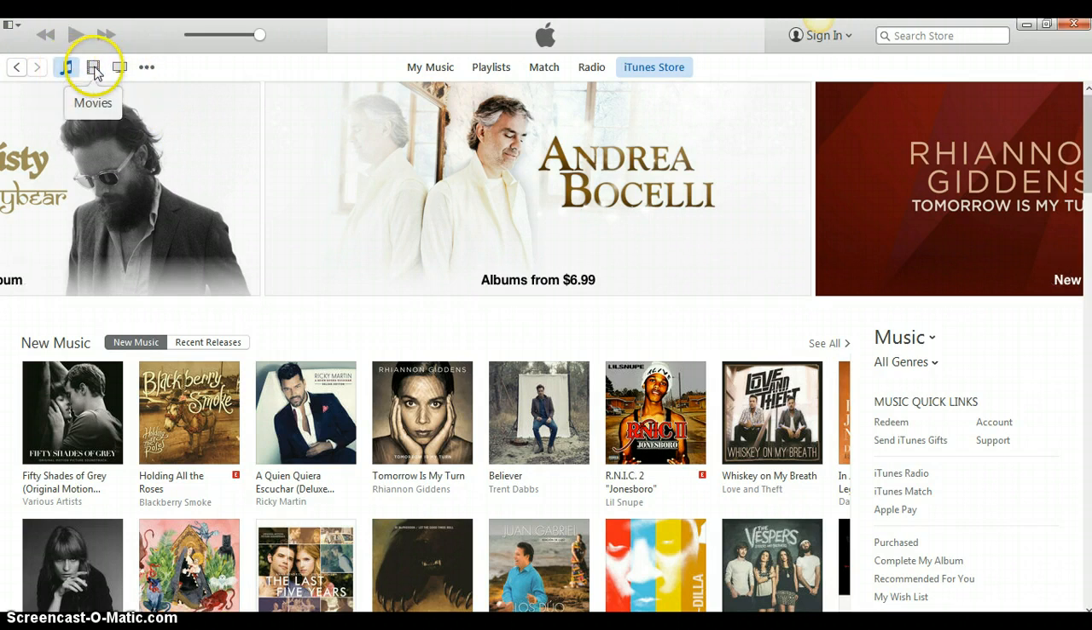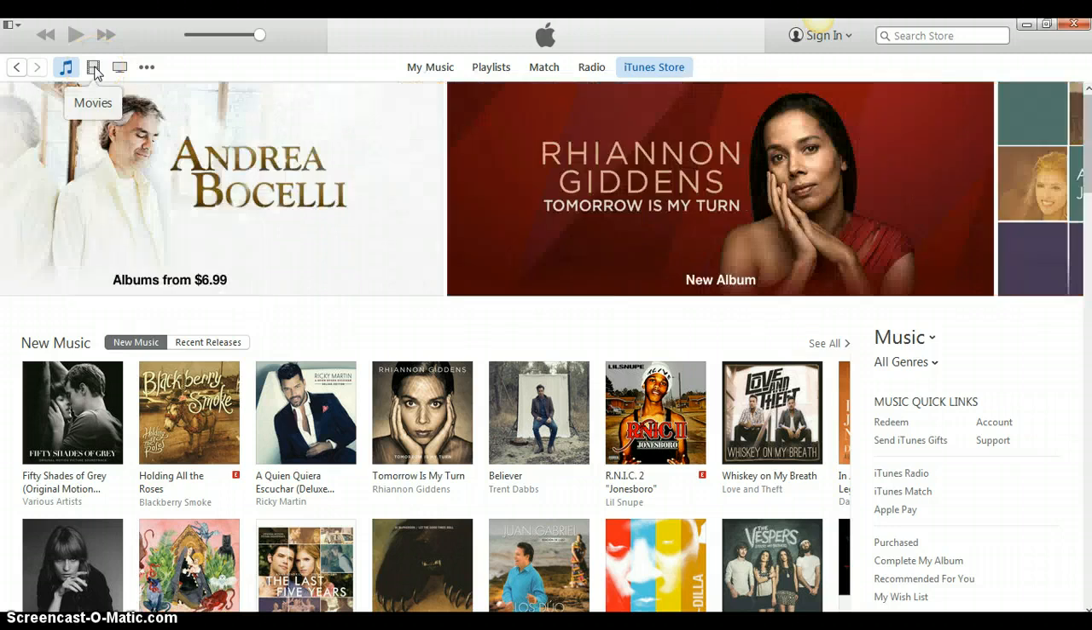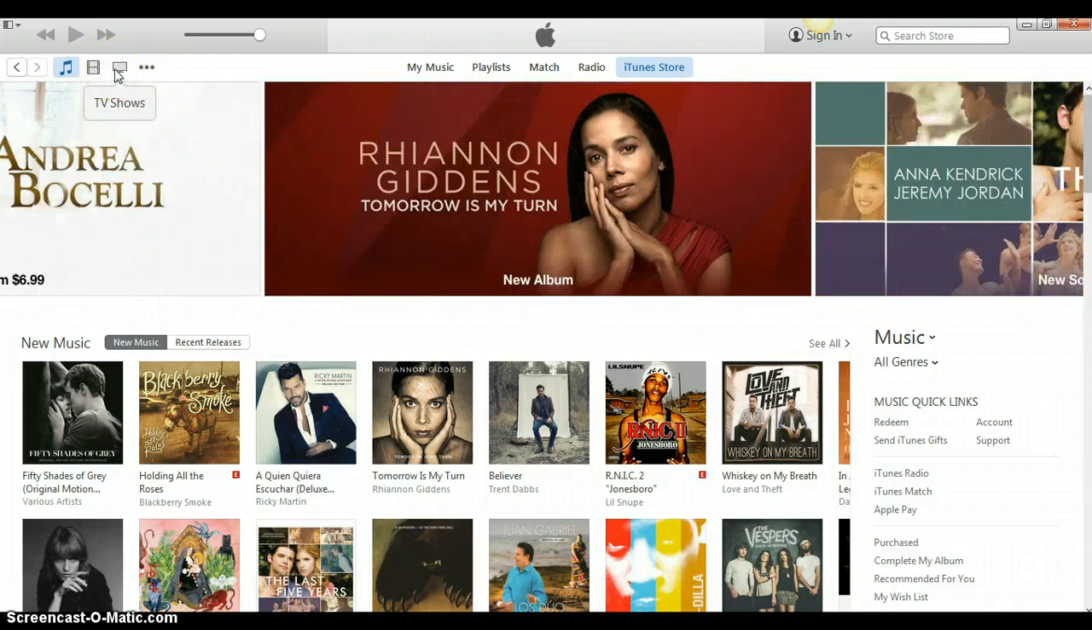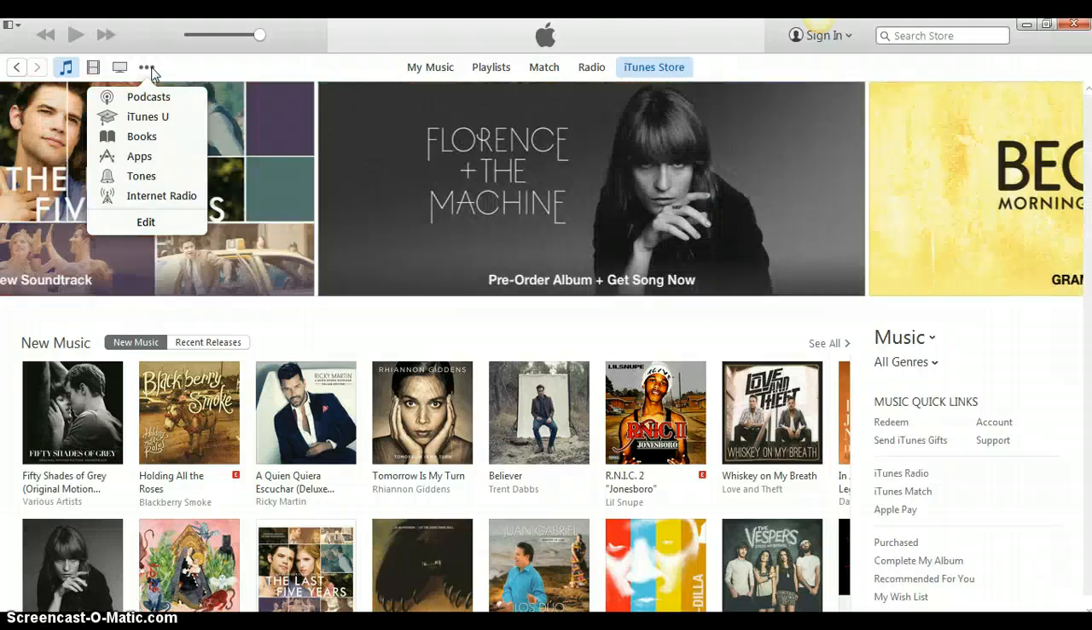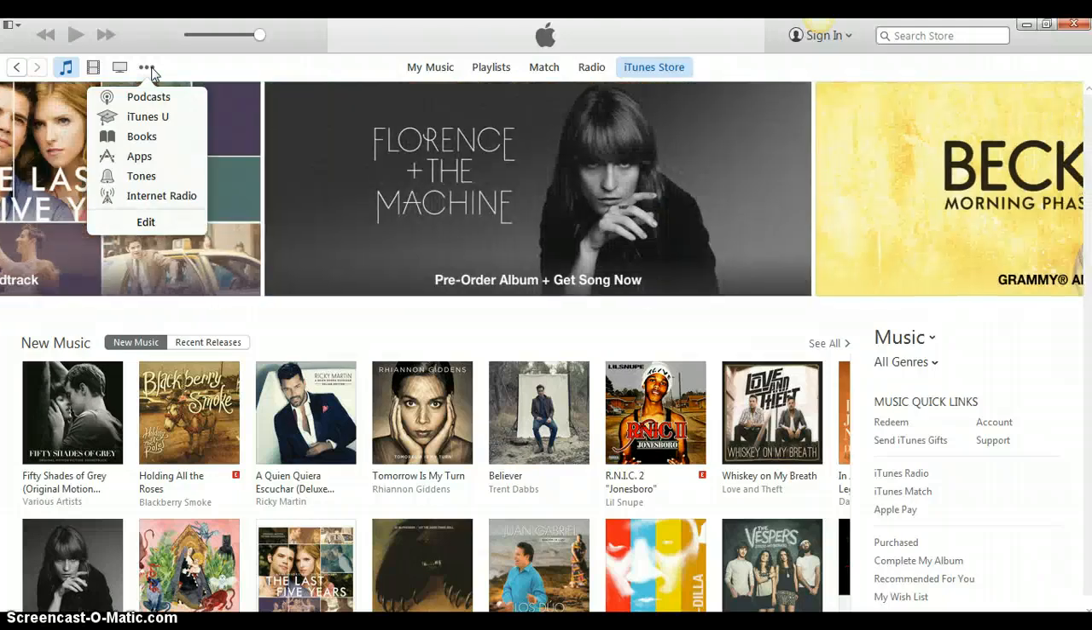We have music, movies, we'll get to that, I promise. TV shows, one of my favorites, we will get there too, I promise. And then these three little dots indicate that there's more. We have podcasts, iTunes University, books, apps, tones, and internet radio. For this particular video, we're going to focus on podcasts.